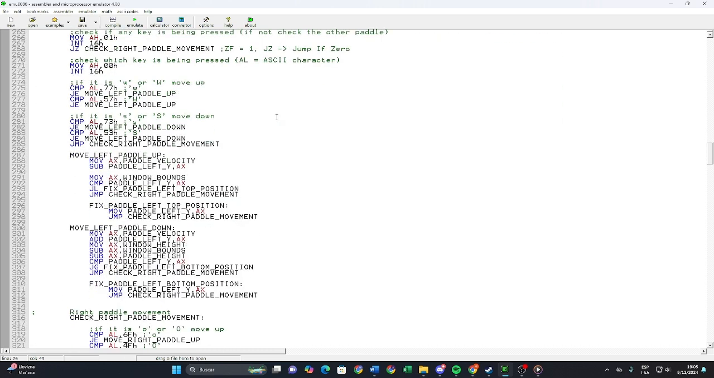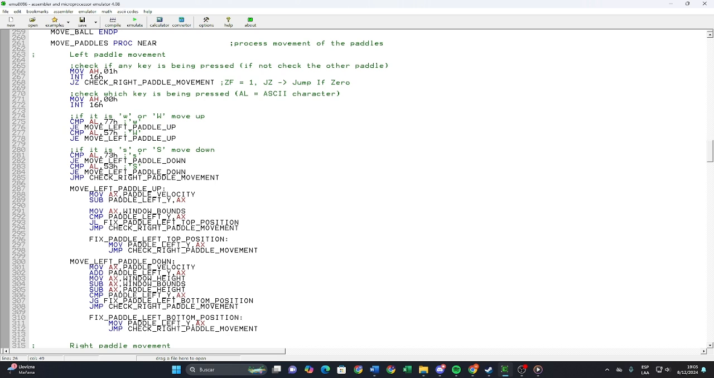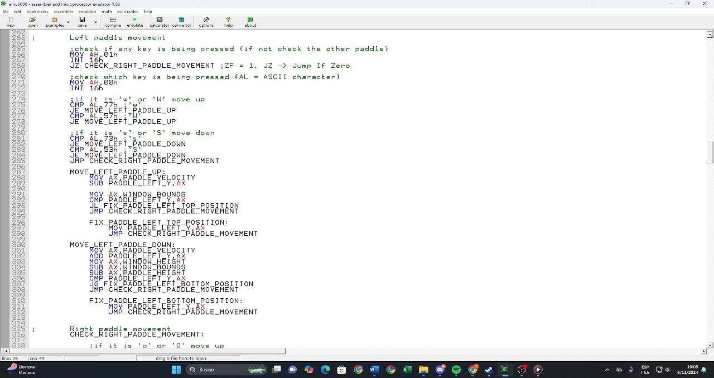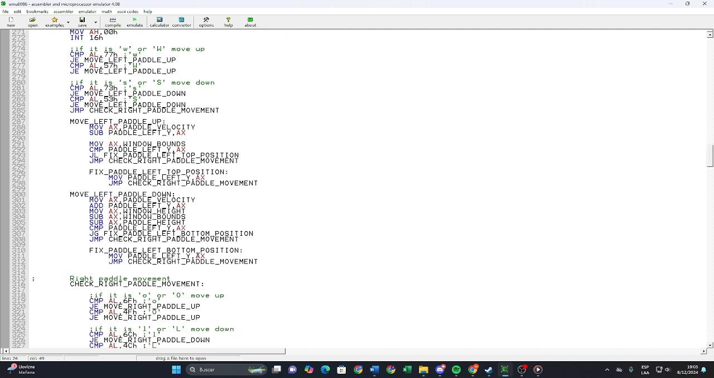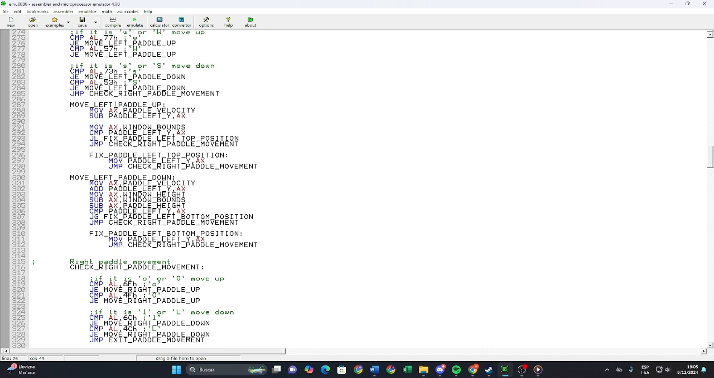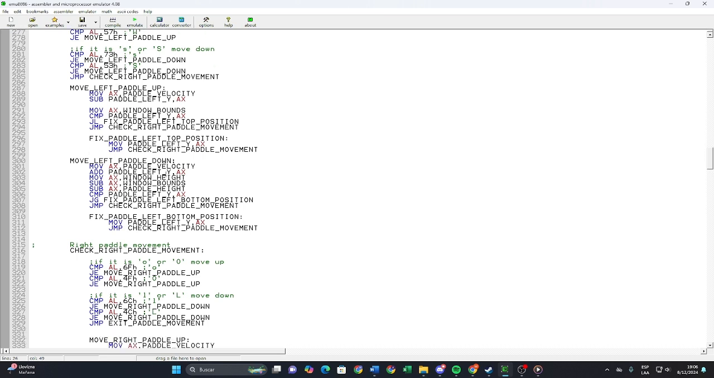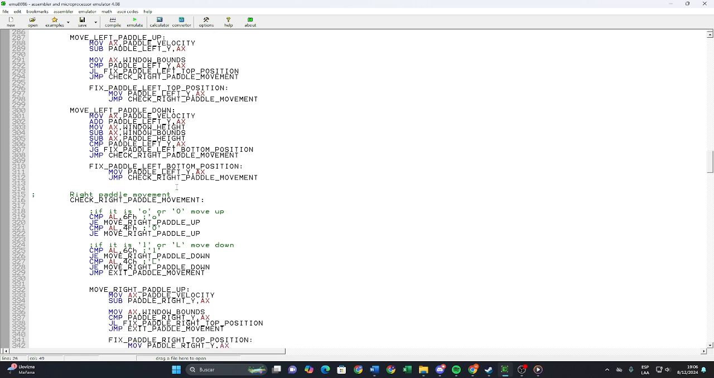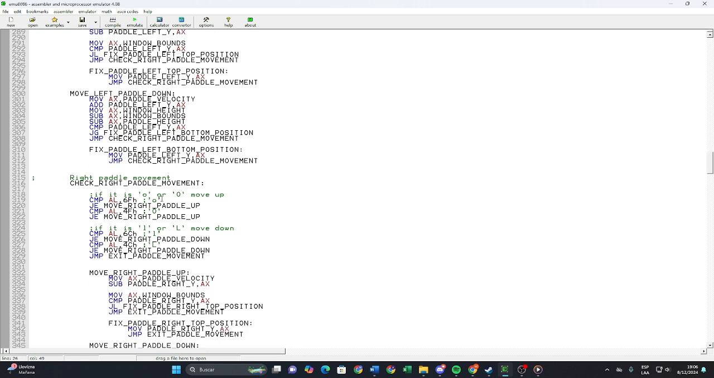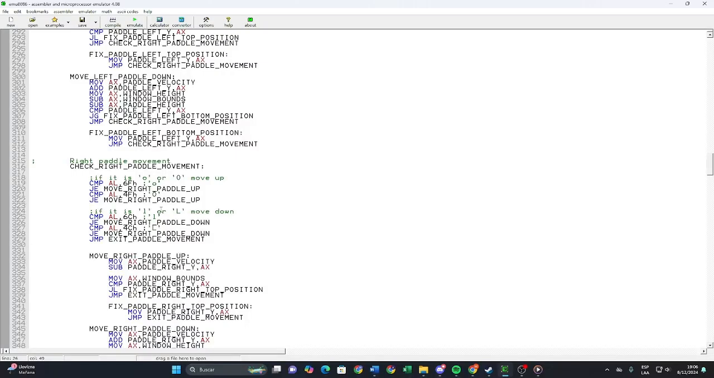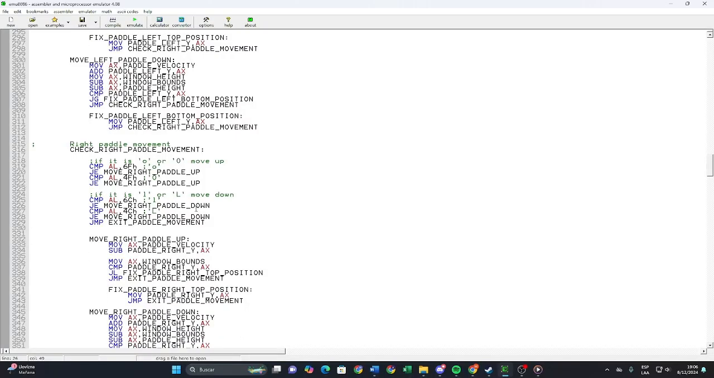In this part, we check if any key is being pressed for the options. Here we define the letter W to move up, but if the player presses letter S, move down. This is the movement of the left paddle. For the other player, when the player presses the letter O, move up, and if not, the player presses letter L.